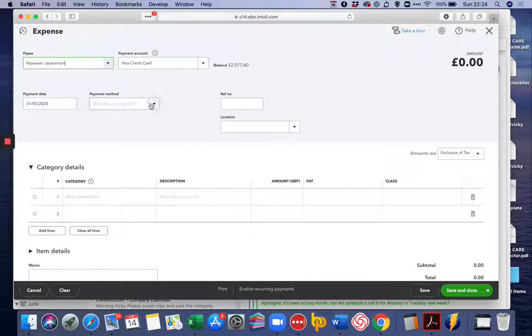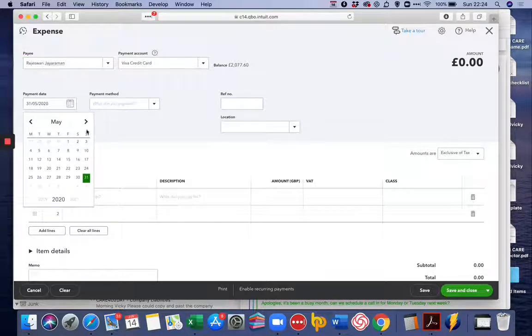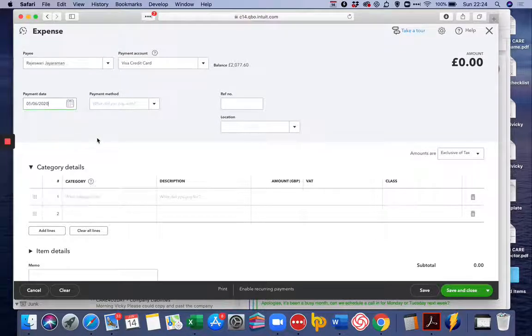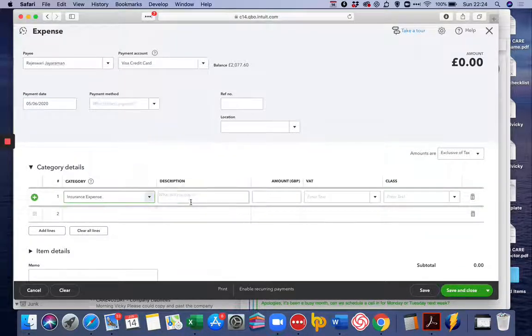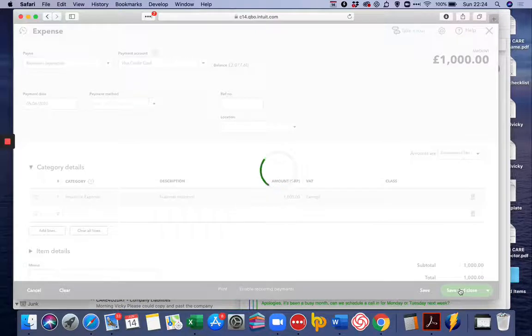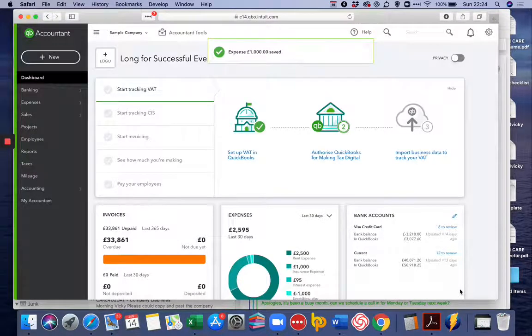I think they paid on their credit card. They paid it on, in my example, say the 5th of June. Again, we're ignoring the location and the class at the moment. I'm going to put this as an insurance expense, and I'm going to put it as business insurance for £1,000. Insurance is actually exempt VAT, but a lot of you won't be using VAT anyway, so you'll be using the no VAT part, but I'm just going to do it for there. And I'm literally just going to click on save and close. So it's pretty easy to do the expense on there.